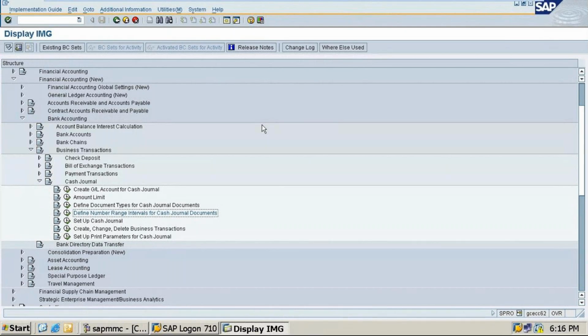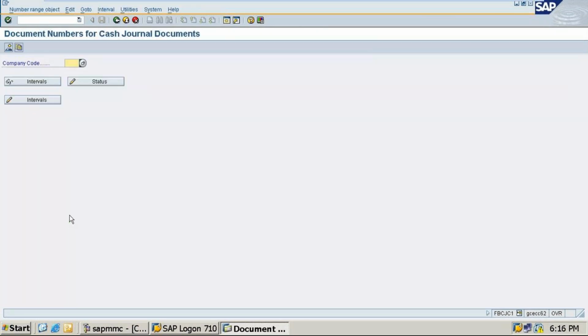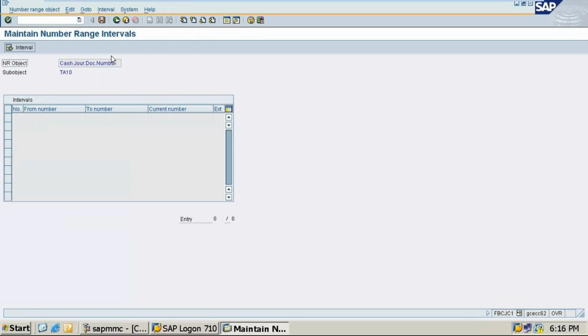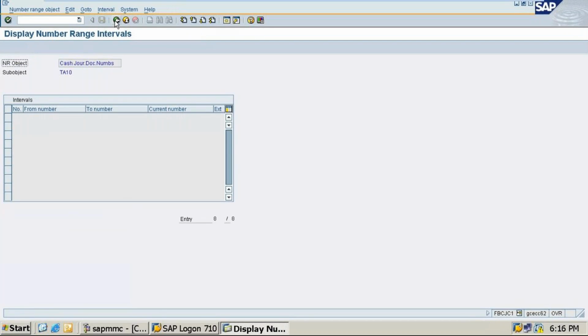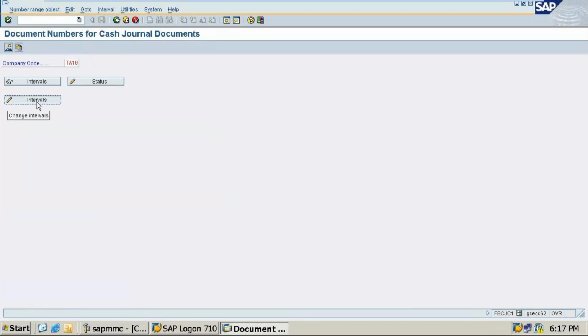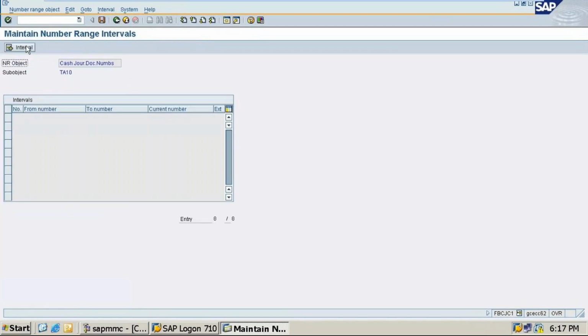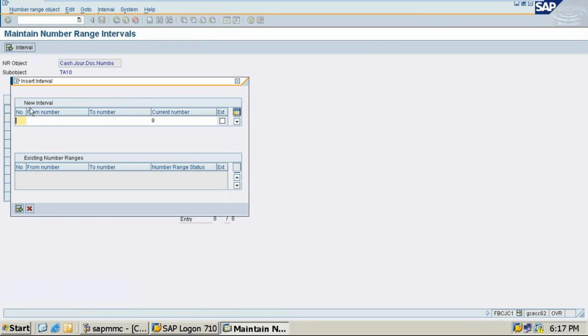Understood? Define number range intervals for cash. So set up cash journals, create, change, delete business transactions. So here if I click, it will start with the 01. So what I have to give is TA10. Click on change intervals, just to check whether it is there or not. Change intervals. It's not there, so we need to create. This is intervals. Then 01, you give, better to start with that only.